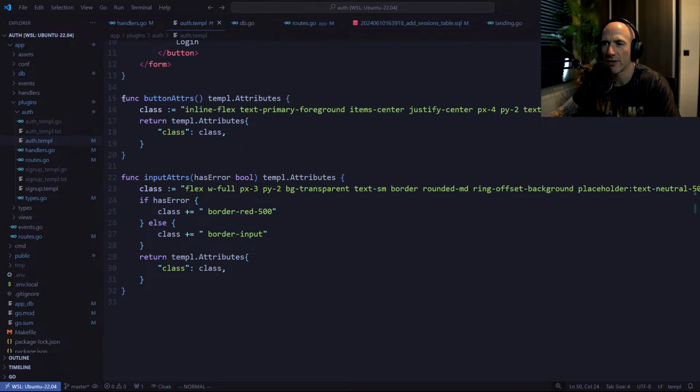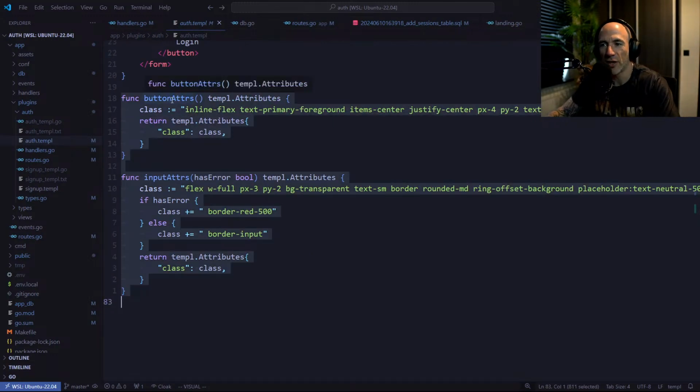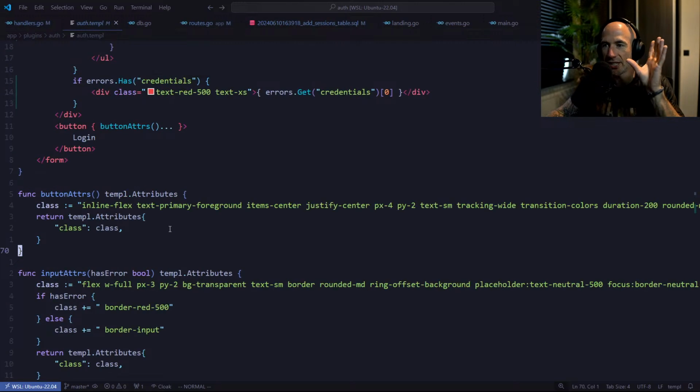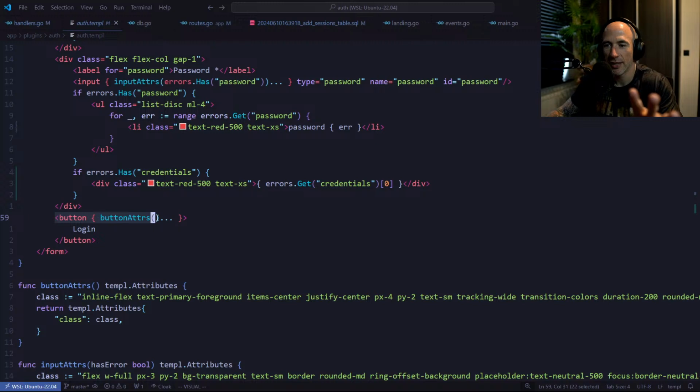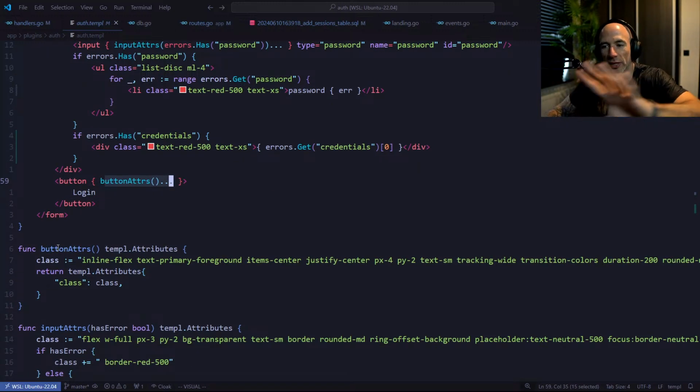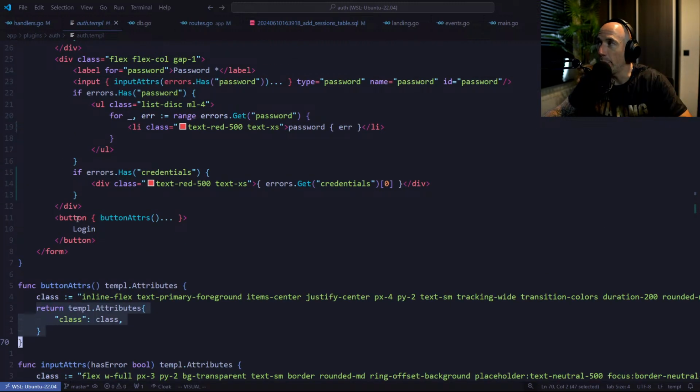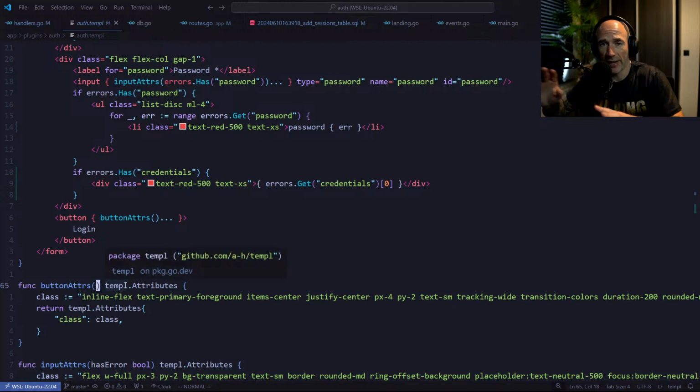It's just this. The button attributes and the input attributes. That's how I do things. I tried a lot of stuff on how to build components, but I like it like this, where you just have a button and you just call button attributes here, and it will lay out all the attributes you want. So you have a clean button, and you can give it arguments, so you can configure it.